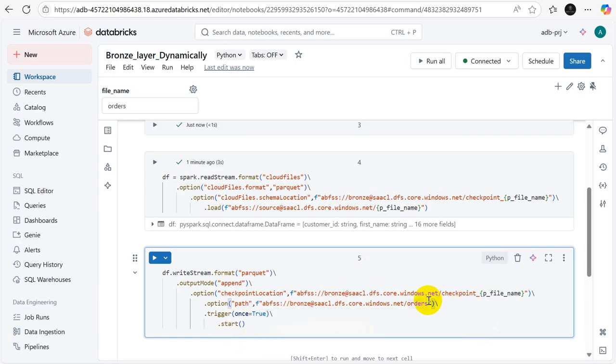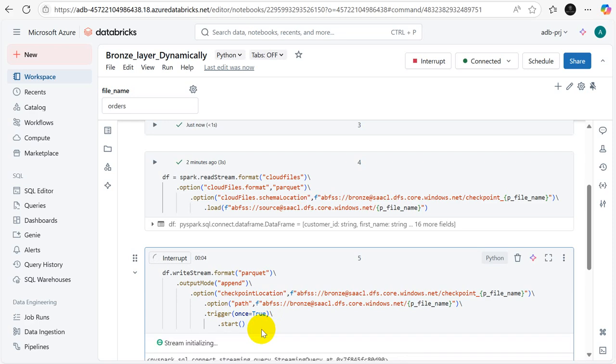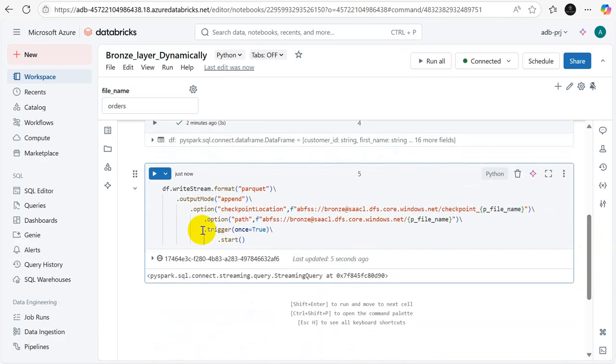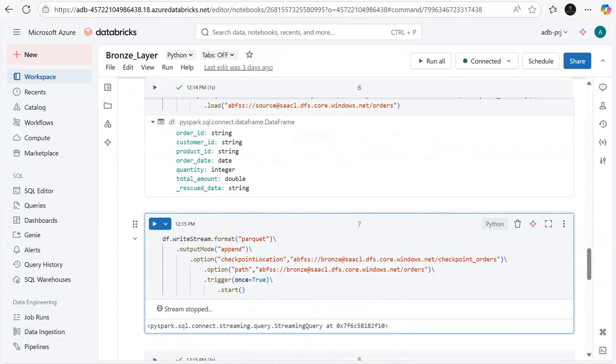And in place of orders I should be, okay, correct. This is done. So let's say this time, this is orders. If I click on write the stream, the stream is initialized, correct? But because we are maintaining for the orders table, the orders table doesn't have any new records.